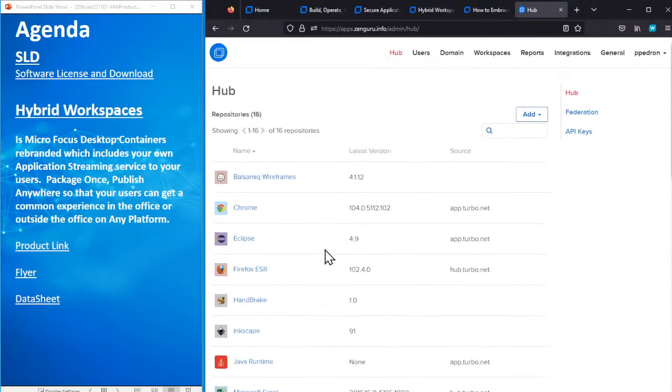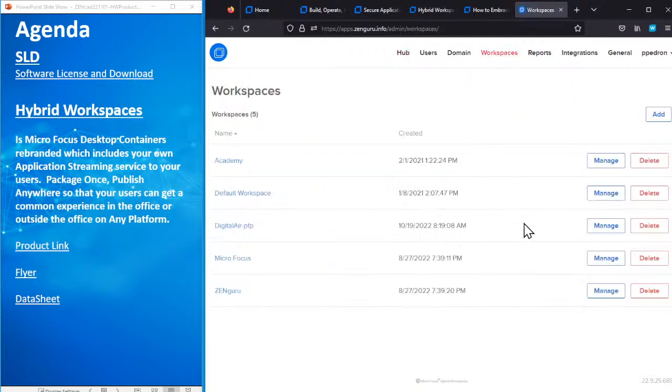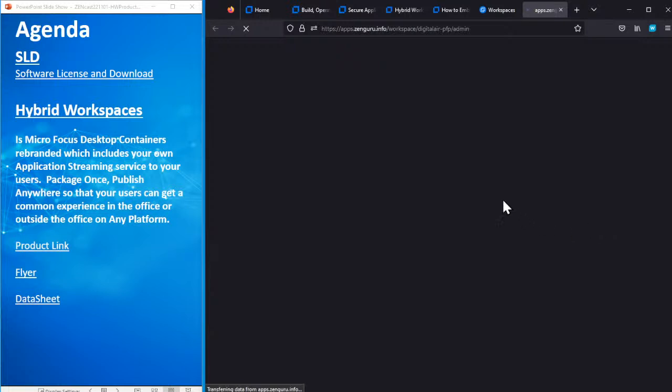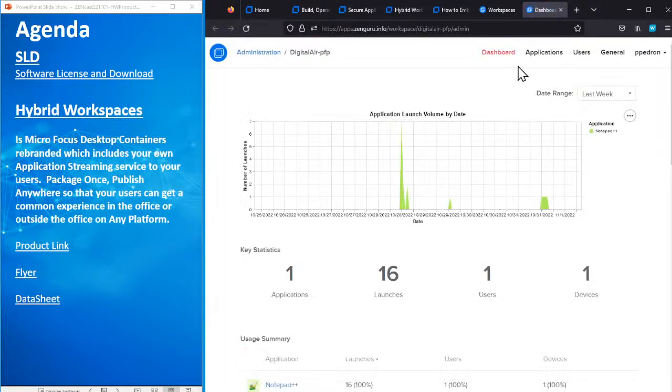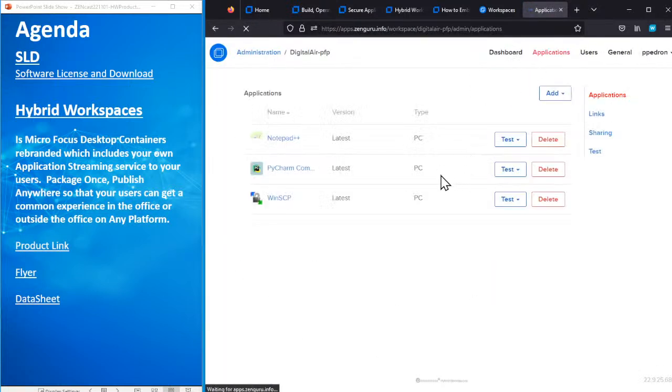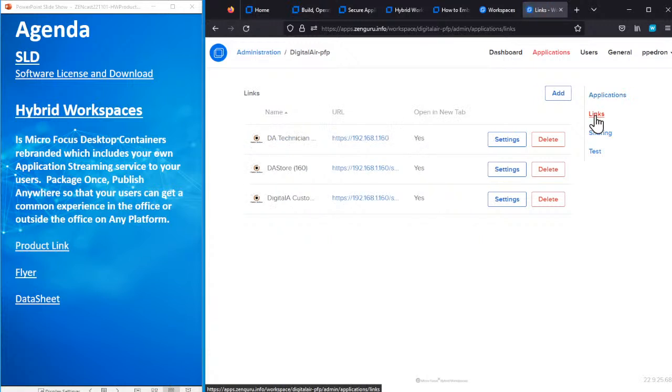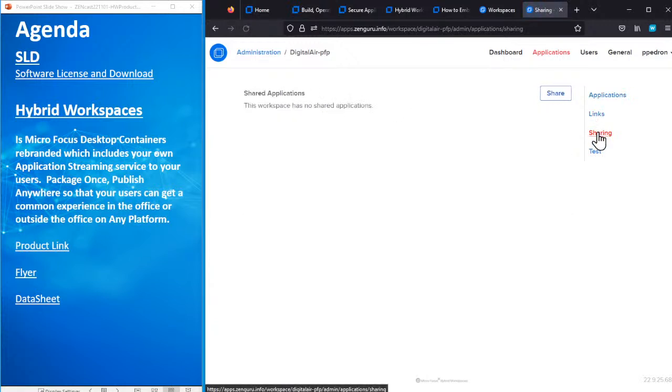Okay. So we have these configured. Now you may ask, why didn't I see all these in my page? Well, that's because I didn't configure them in my workspace. So when we go over to my workspace, I can manage that, and we could see the applications. We just have the three, right? You have links here as well, and then you have the sharing here as well.